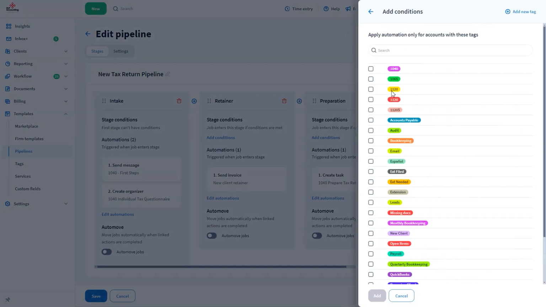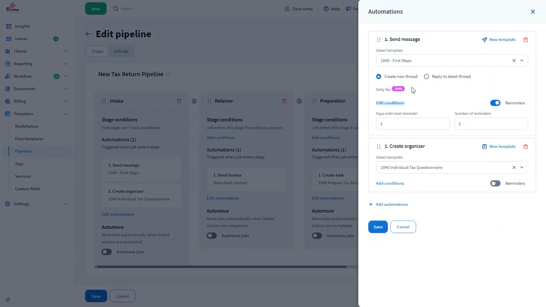Here you'll see all the tags that you have in your portal. These will be what determine whether the automations will trigger for a client or not. If you need to create a new tag on the spot, you can do it directly from the same menu by using the Add New Tag button. If a client has the tag that you selected here, then the automation will trigger for them. You'll need to make sure that your clients are tagged appropriately.